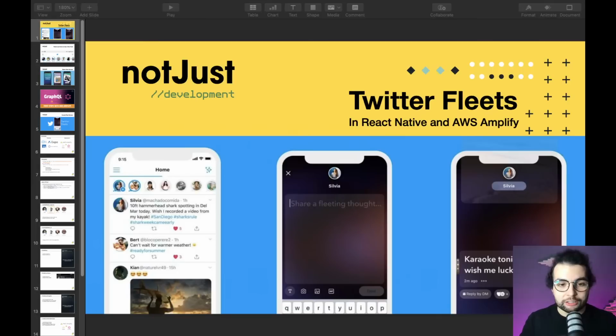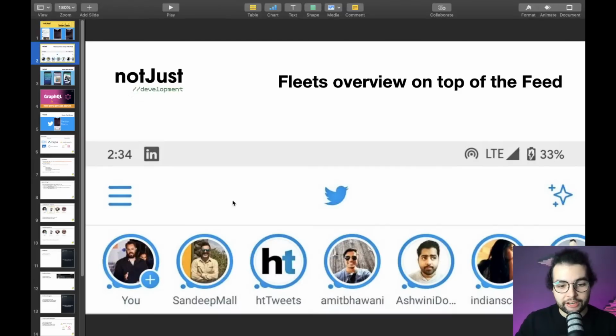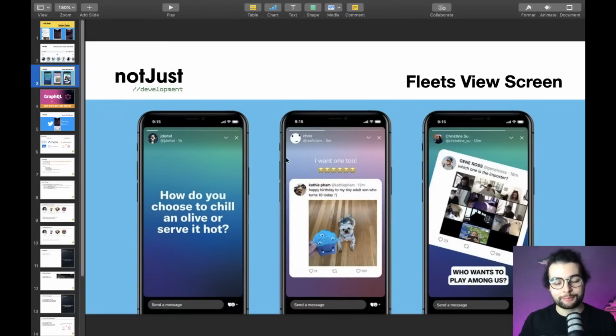Okay, let's go real quick into what we're actually going to build today and what we will have ready by the end of this video. So yeah, first of all, we're gonna implement the fleets overview on top of a feed, and these are displaying a list of users who have posted fleets, and it will be always on top of your feed, so you can access them. And whenever we press on one fleet, we will see a display of the actual fleet, and that's going to display either an image or a text.